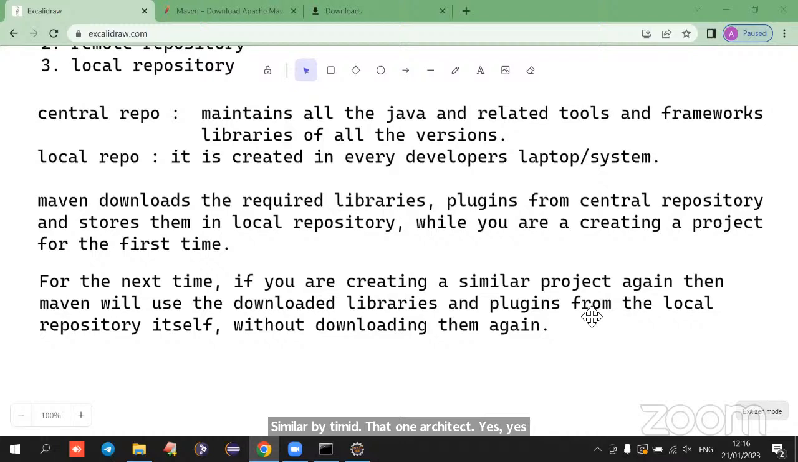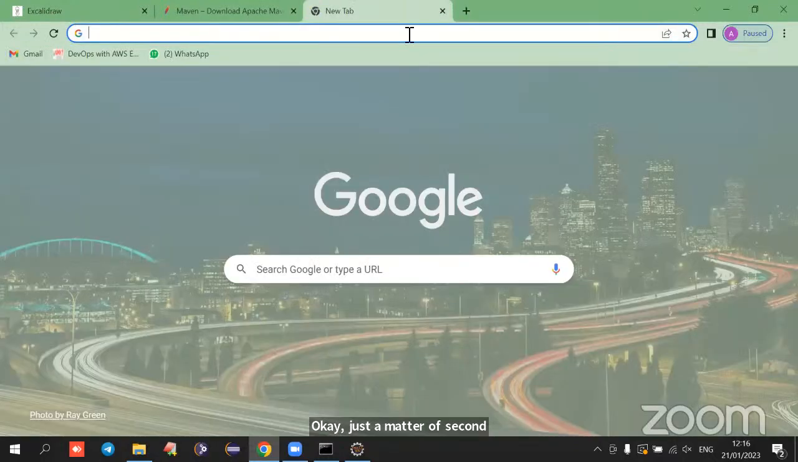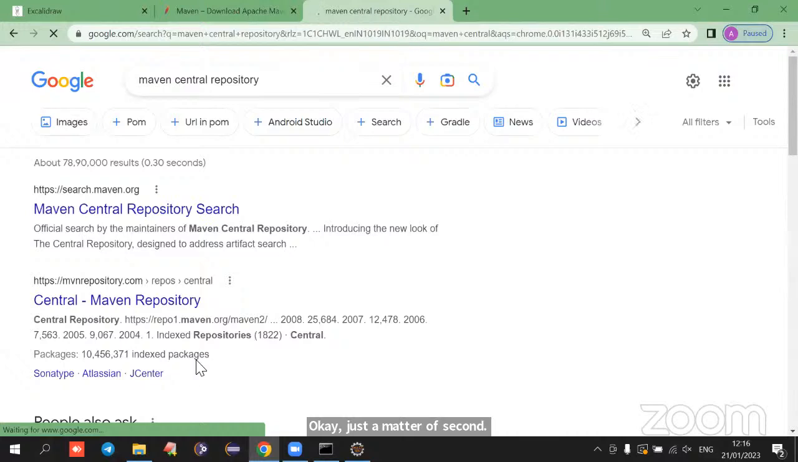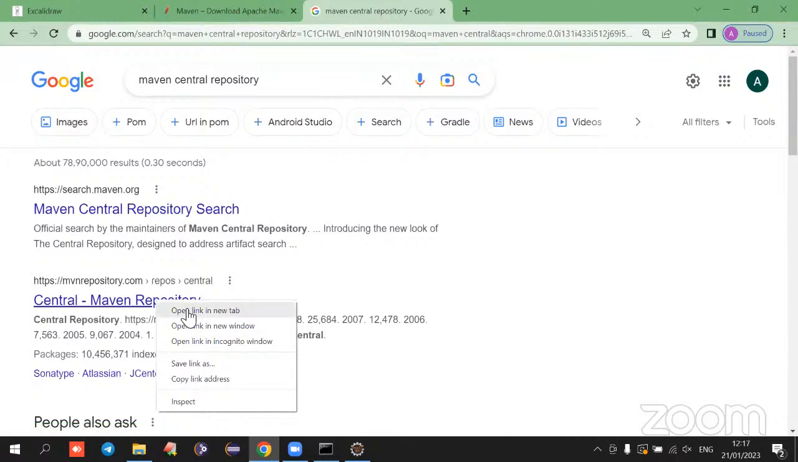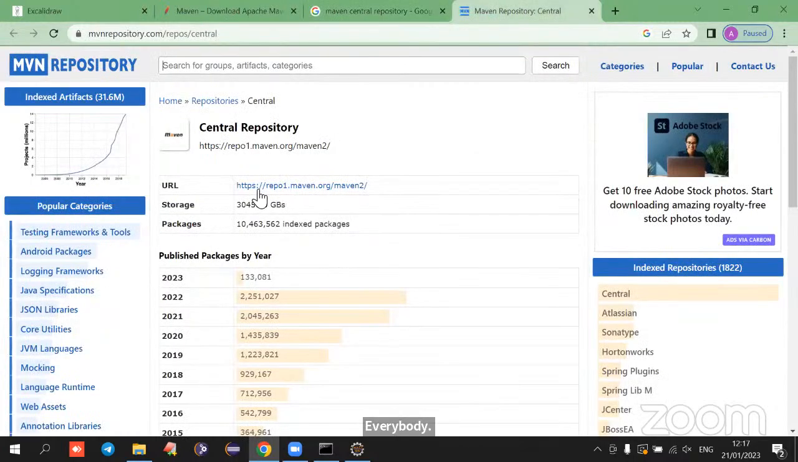Okay, the central repository is a website, sir. It is located on the web, www. Central repository means Maven Central. See here, guys. Better I will show you. Just a matter of a second. Maven Central. Guys, this is the Maven central repository.